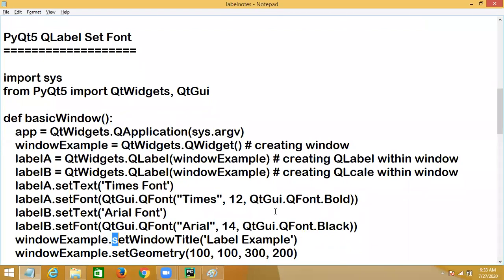After that, I set the window title. What is the window title here? Yes, this is the window title, label example.